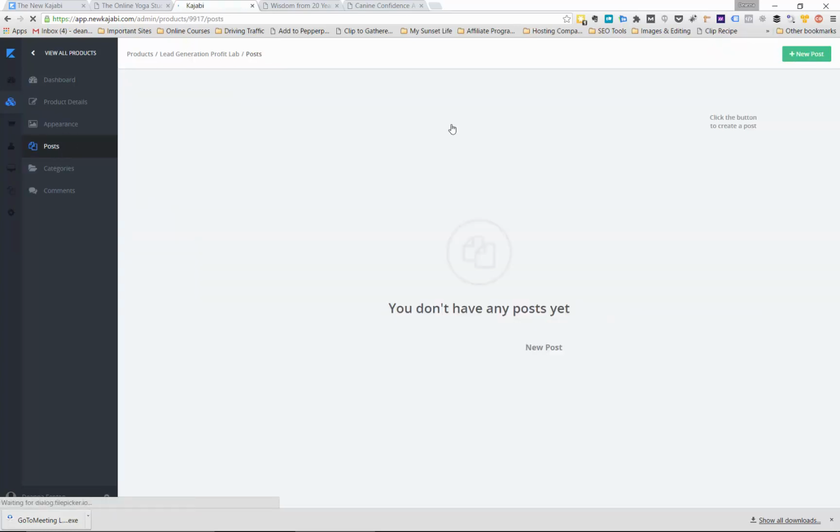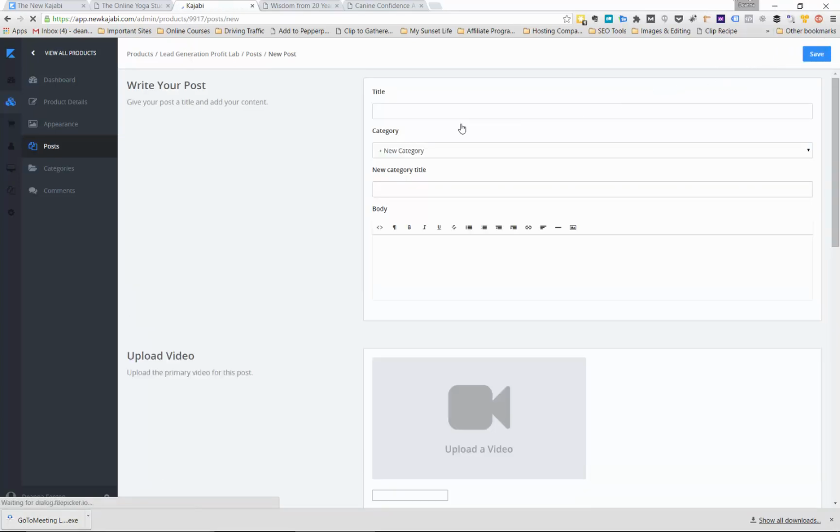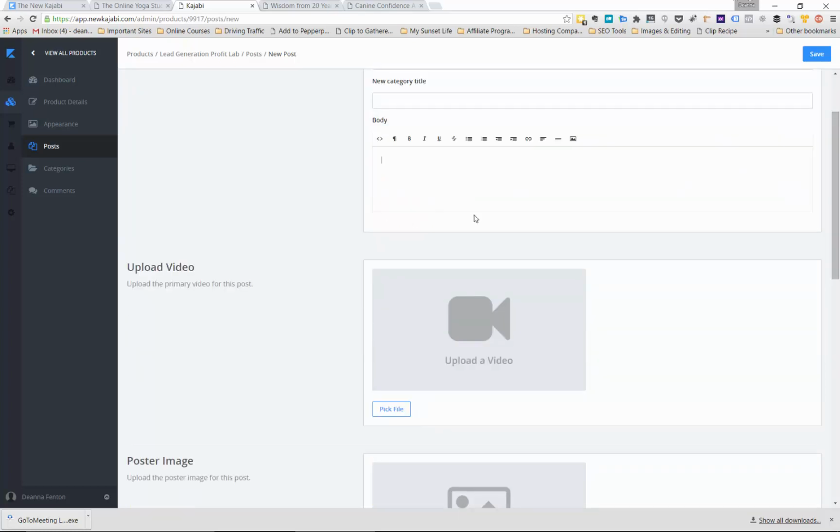So the posts here would be how you would lay out your product. So, module 1 if it's an online course, and module 2, and then you would incorporate all of your content under that post. So I'm going to click on create a new post, and you could see this is very similar to just about any website builder that's out there. A title, you would have your category, you would enter the text for this particular lesson, for example.